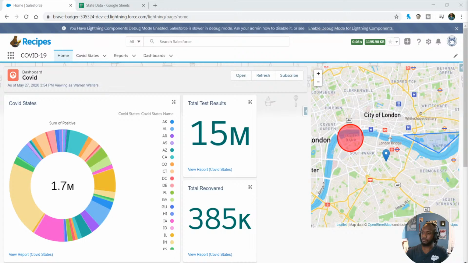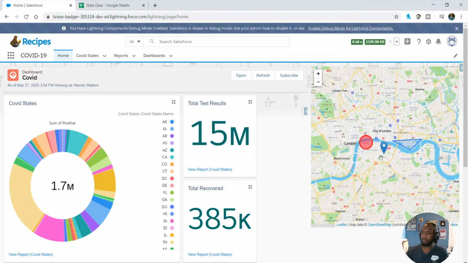I'm going to be continuing the COVID-19 states series, whatever you want to call it. And we have moved along pretty swimmingly with this one. So we've moved from using an API to grab the COVID-19 data, putting it inside of Salesforce, and now we visualized it in some charts, and now let's visualize it on a map.